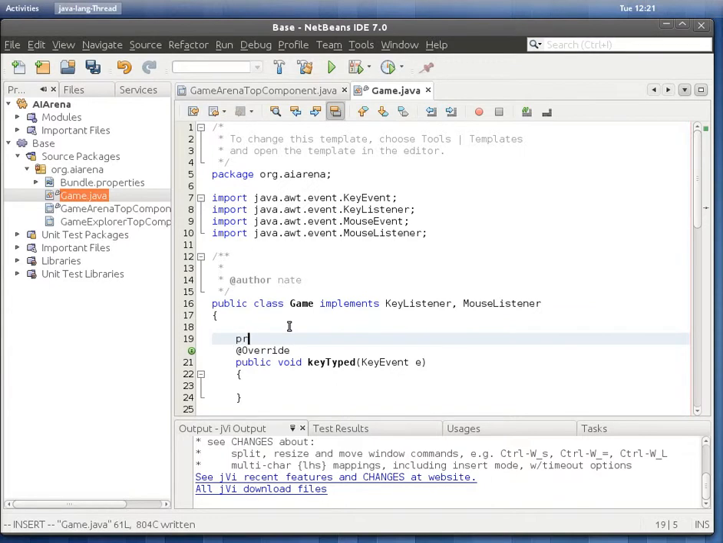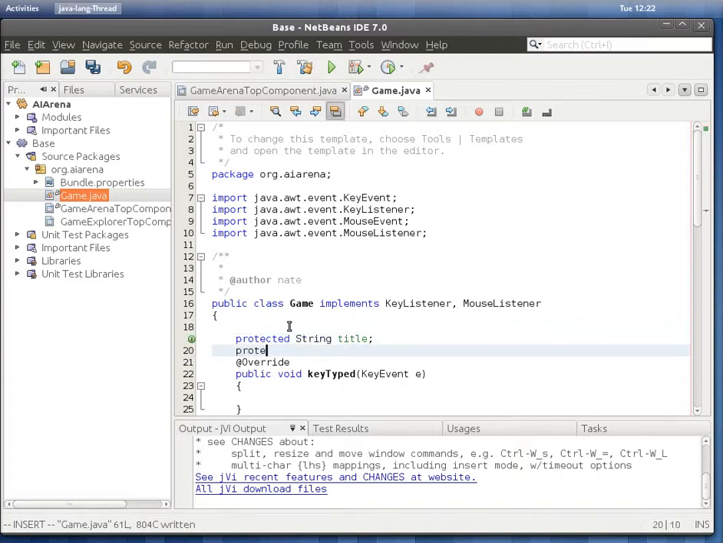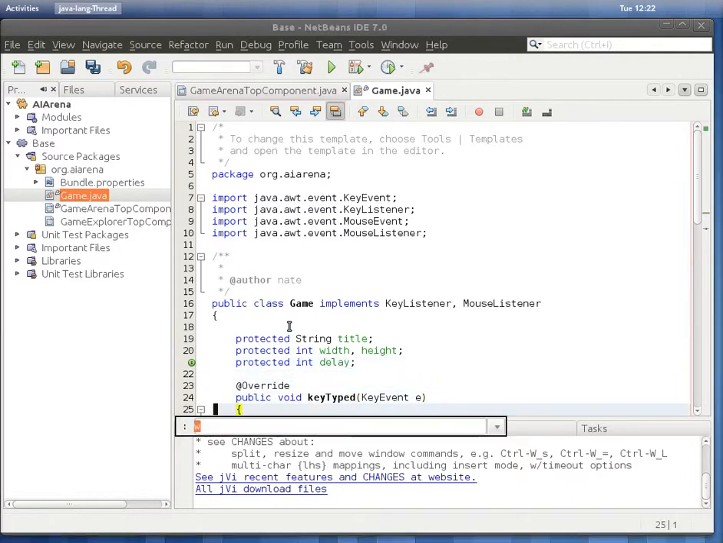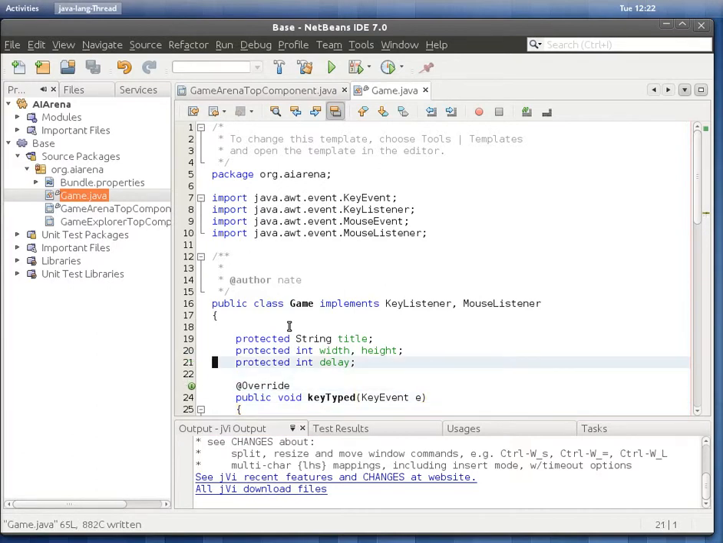Any game should have a title, be aware of its display size. It should be able to tell the speed of the display, which is by saying how much it wants to sleep in milliseconds.